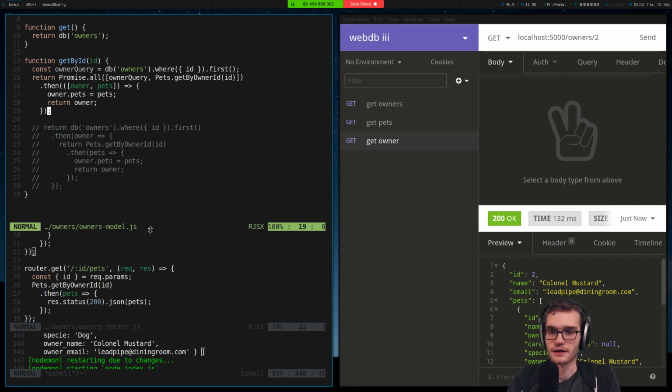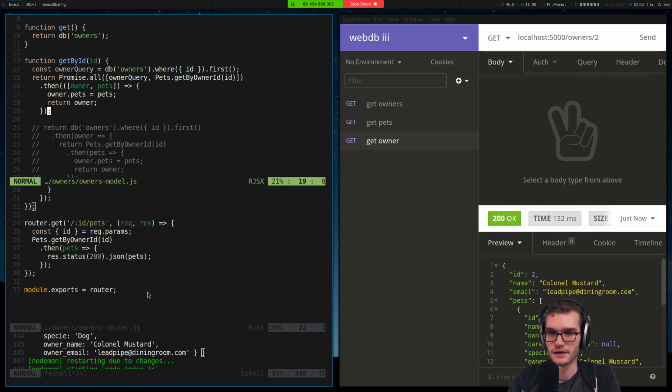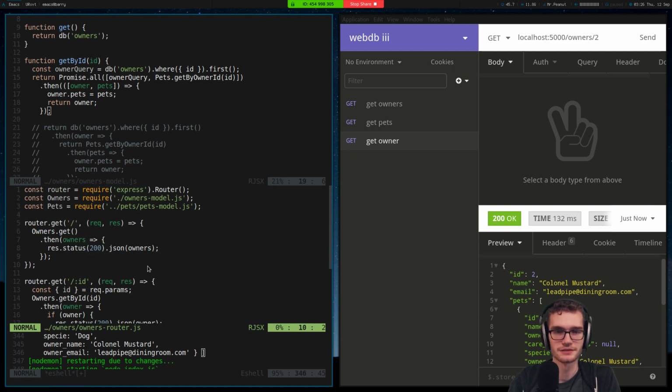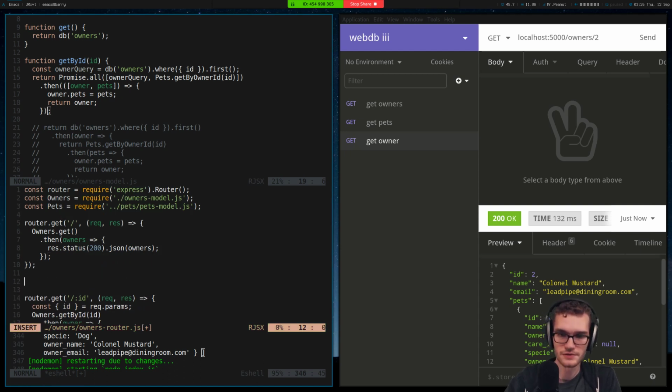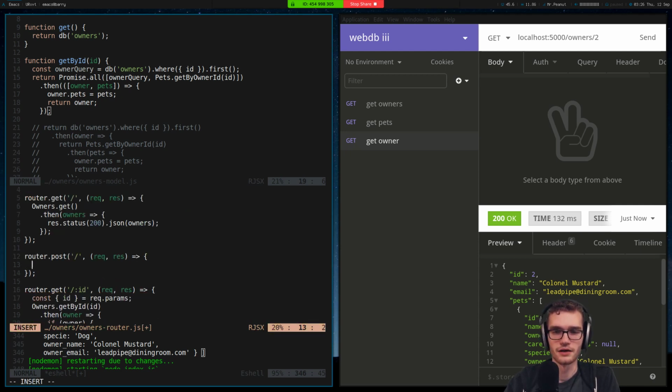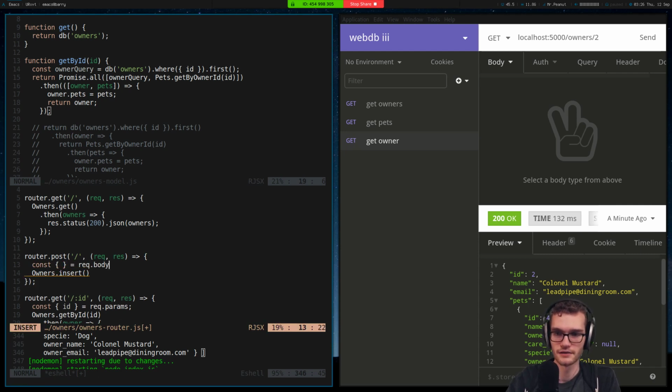All right, let's do our posts real fast. So I'm going to do the owner post first because that's just going to be a little bit simpler for me. I'm going to do a router.post on the root endpoint, get req and res, and here we would want to make our call to owners.insert, and then we would grab the values that we want out of our request body, which for the owner is just going to be a name and an email.